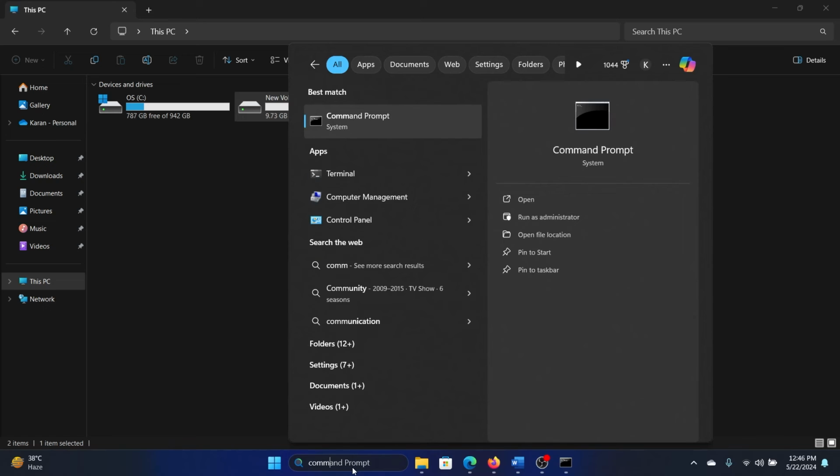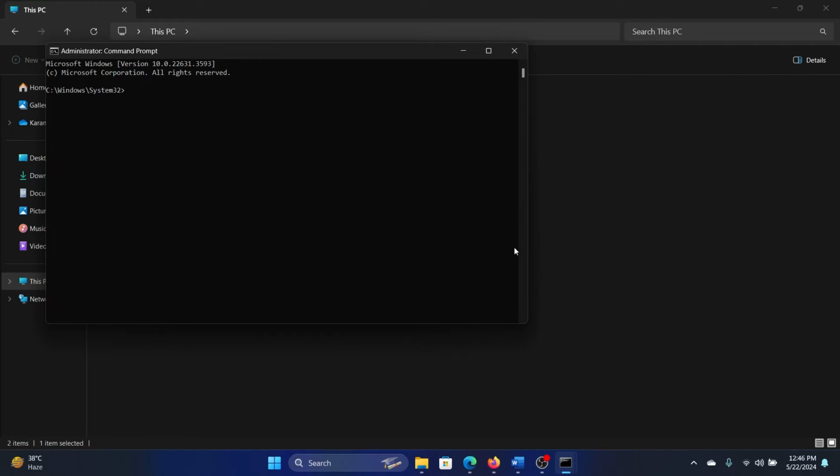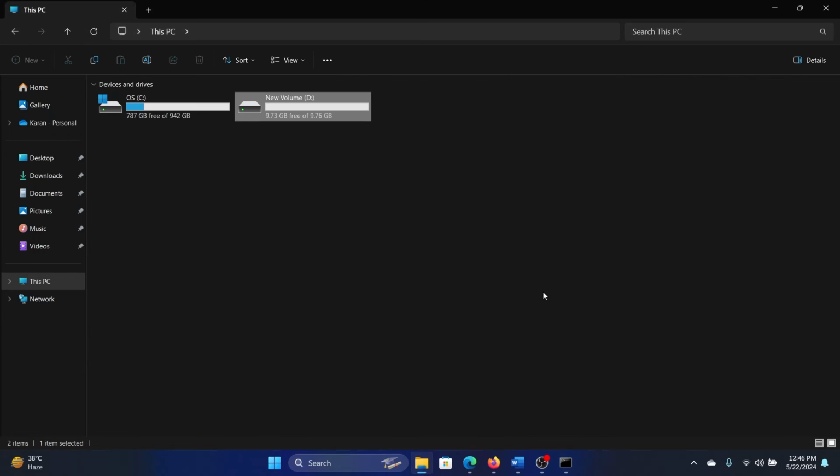search for command prompt in the Windows search bar and click on run as administrator in the right pane to open the elevated command prompt window. Now type the command chkdsk /f /r and hit enter, and then press Y, and then hit enter once again. Now this is the check disk scan.